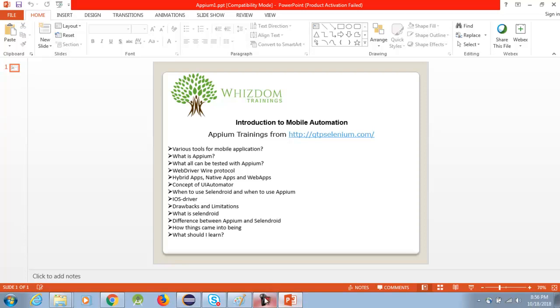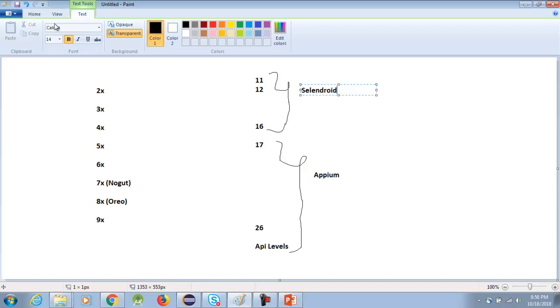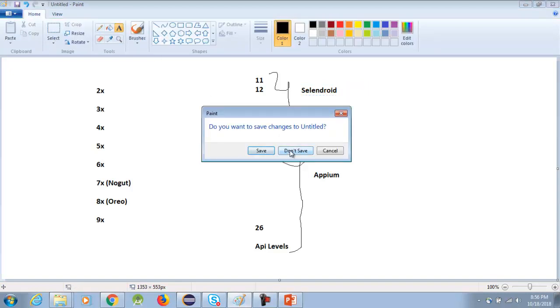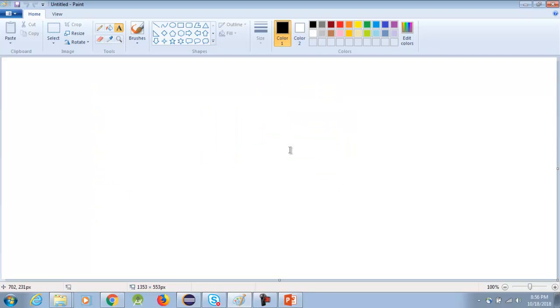Okay, let me go and make a new one. So now let's talk about this protocol. This protocol is actually the way how your Appium interacts. You may say how your Appium behaves, or how your Appium code actually works. Okay, so how the data is passed is the better term for it. So let me open it.